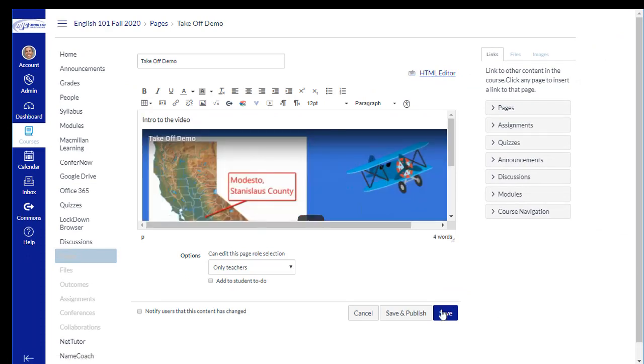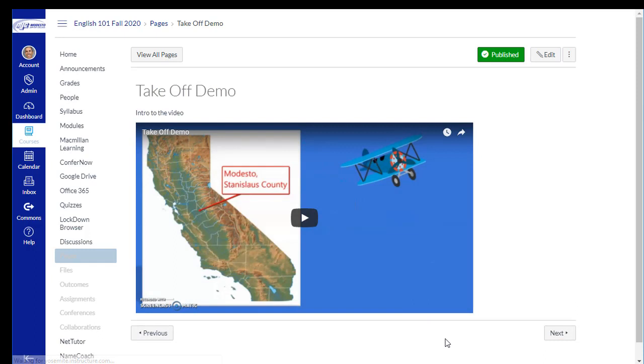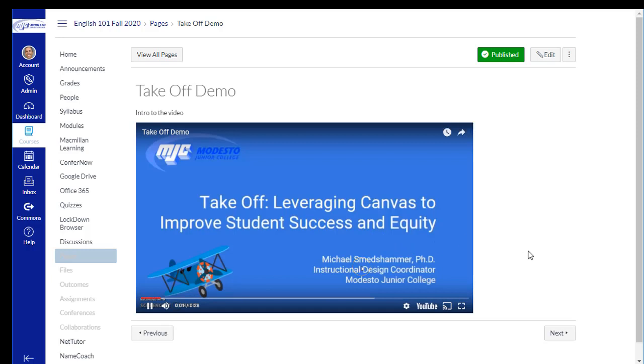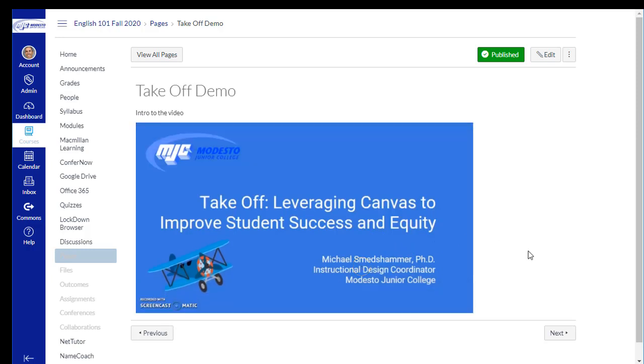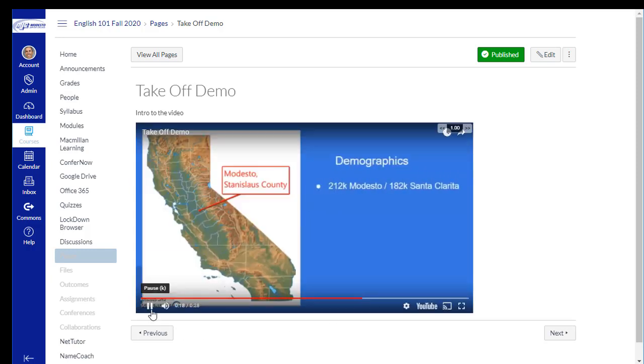And just for grins, I'm going to say save and publish. I could also just say save and then look at it and make adjustments and changes to it. But this is a really nice size now. And if I press play, it should work. Next, off goes the plane, and I can talk and I can narrate. All right, so we see it working.